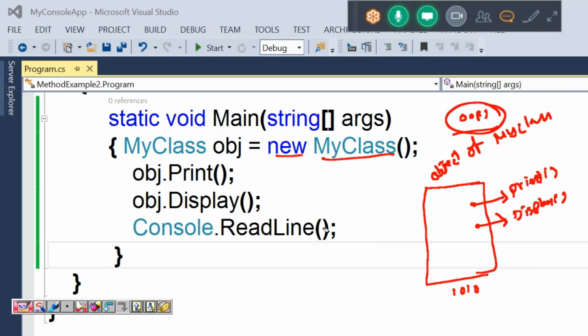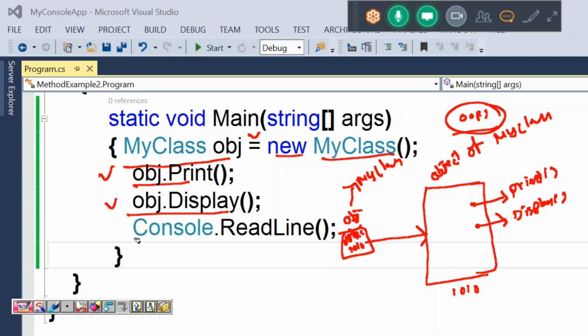And the constructor will be called, and the LHS will create a reference variable. The reference variable is obj, of type My class. Default value is null. Once the LHS is also created, next is assignment. Assignment is assigning the address. 1010 is pointing like this. Now whenever you say obj.print, print method is calling; obj.display, display method is calling. Console.ReadLine is holding the command prompt window. Once you press the enter button, ReadLine will leave the command prompt window.